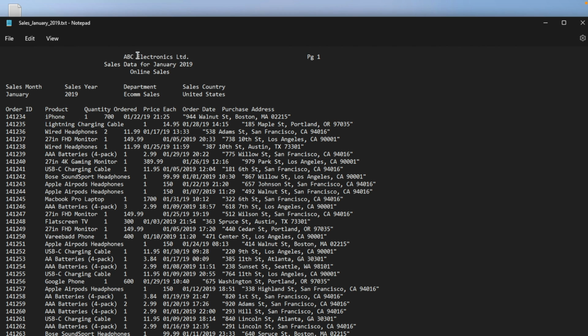This is data for a company called ABC Electronics Limited, and this is the sales data for January 2019. We can see there are some header rows right at the top here. Probably we'll need to get rid of these because this is not useful data for us. Then it looks like here we have a row which contains the column titles or column names: order ID, product, quantity ordered, price each, order date, purchase address.